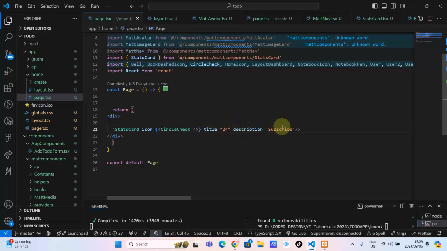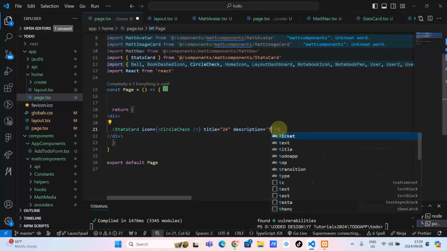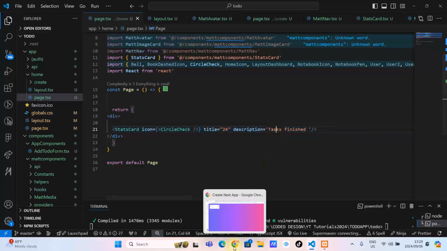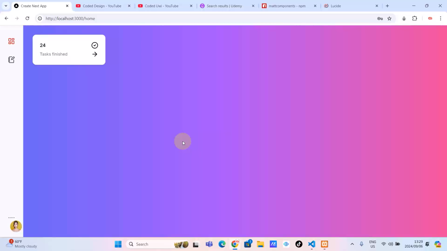Okay, we've got 28 finished tasks. So here we can type tasks finished. Okay, this is fine. What I want to do, this is like 24 tasks finished. So as you can see, guys, this is the stats card. At the moment we've got 24 tasks finished.